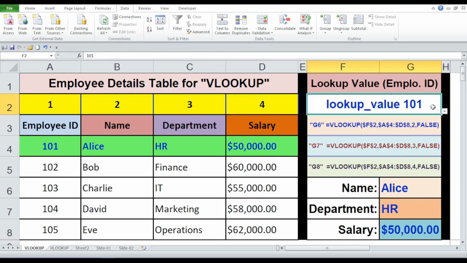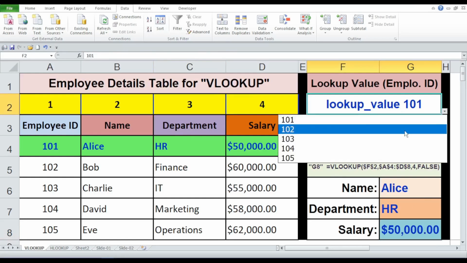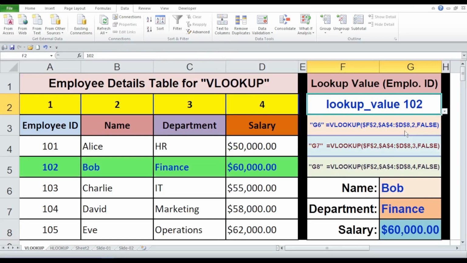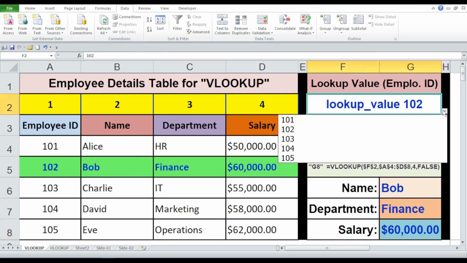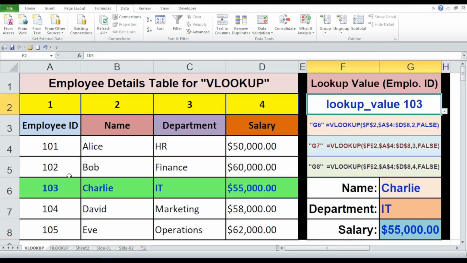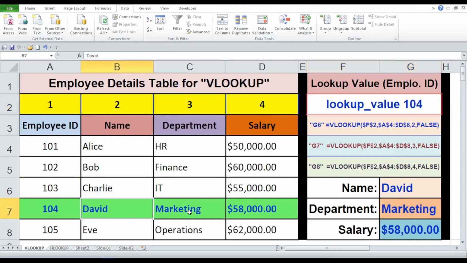Similarly, for the second lookup_value, 102, we see name of the employee, Bob. Department, Finance. Salary, $60,000. For the third lookup_value, 103, we see name of the employee, Charlie. Department, IT. Salary, $55,000.